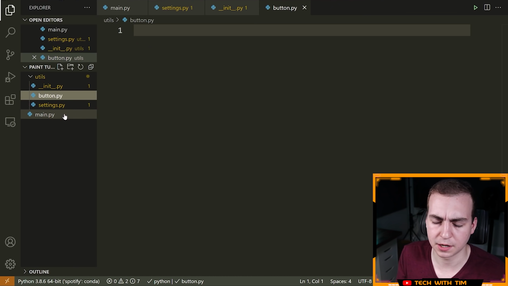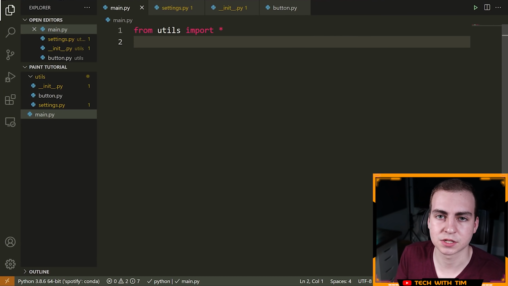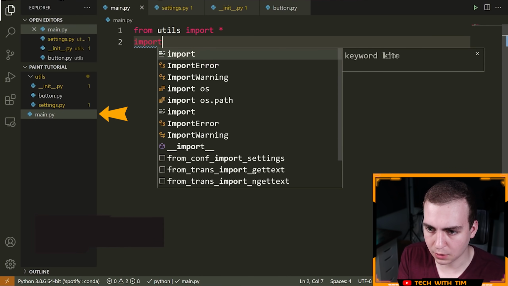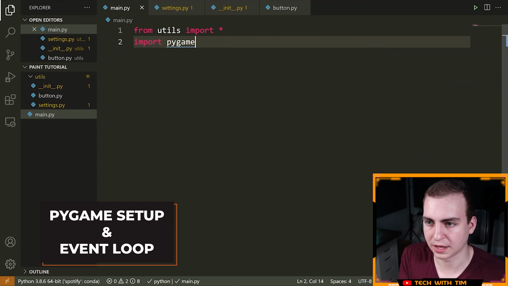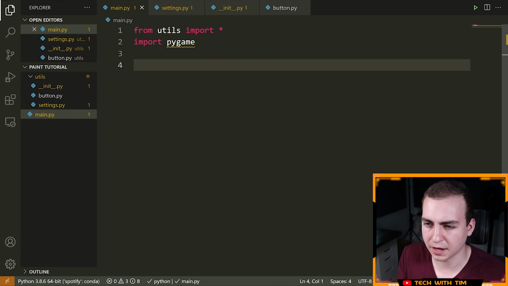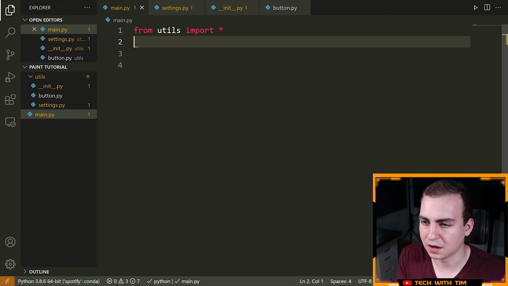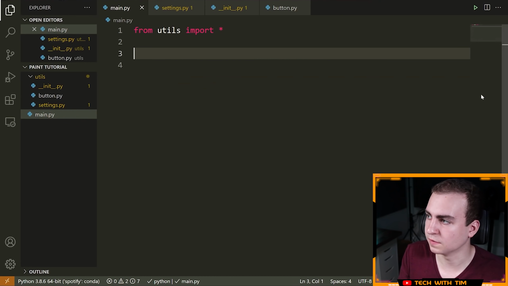Now we'll come back to button.py later. For now, though, let's get started in main.py. I am just going to import Pygame in here just so I don't get errors saying Pygame isn't defined. Although, actually, I'm thinking I might not even need that. Yeah, you know what? I'm not going to do that right now.